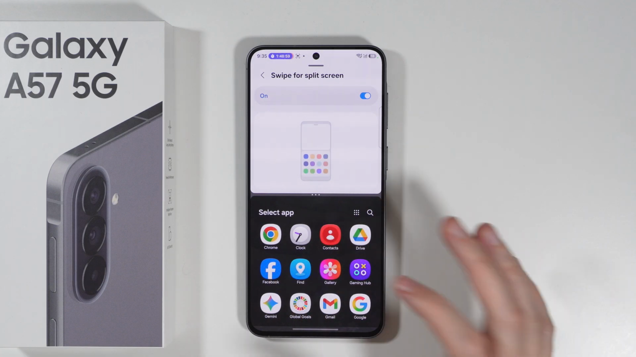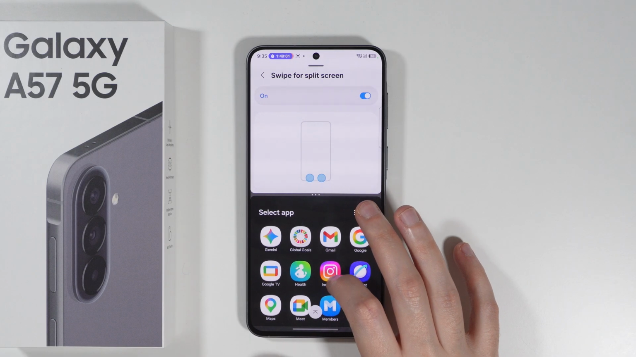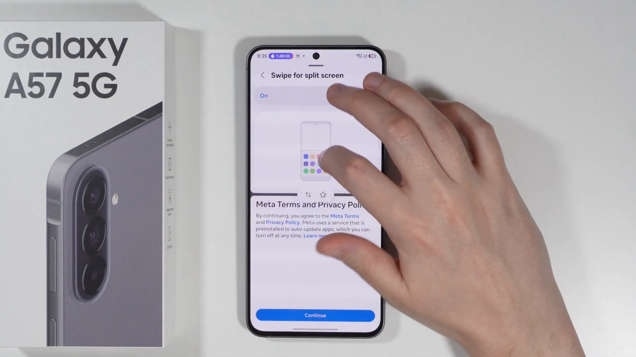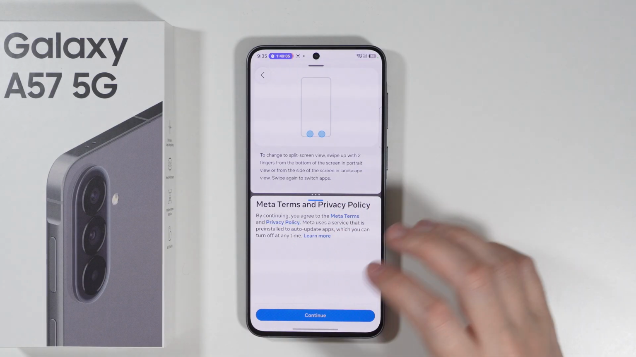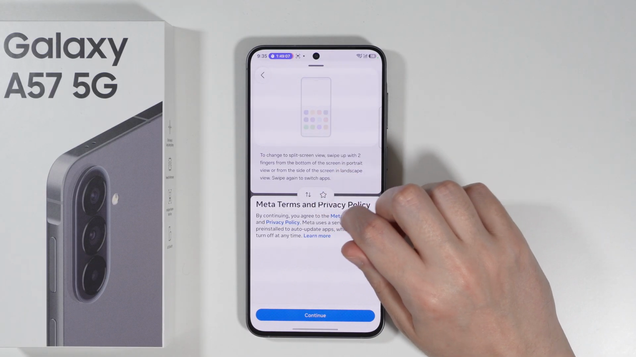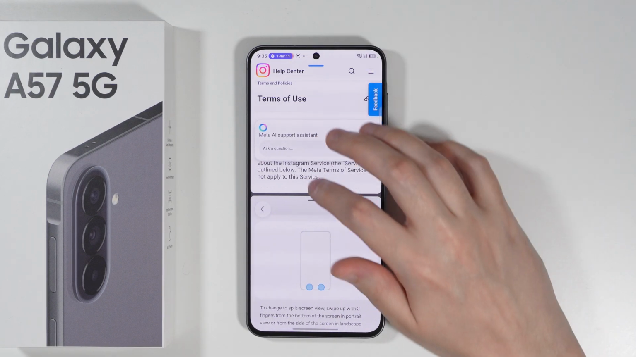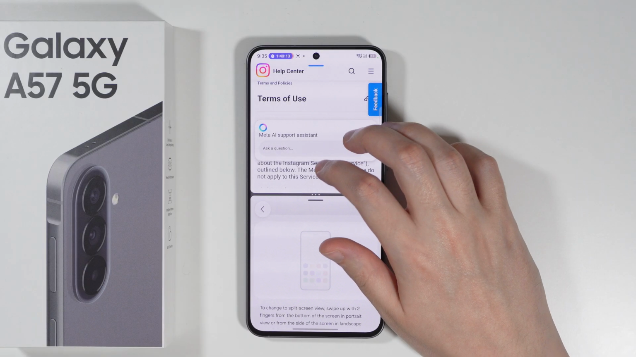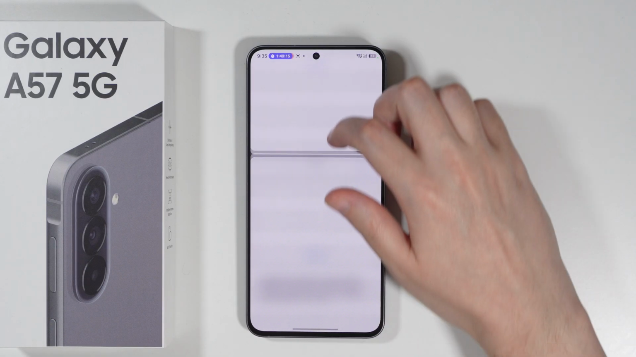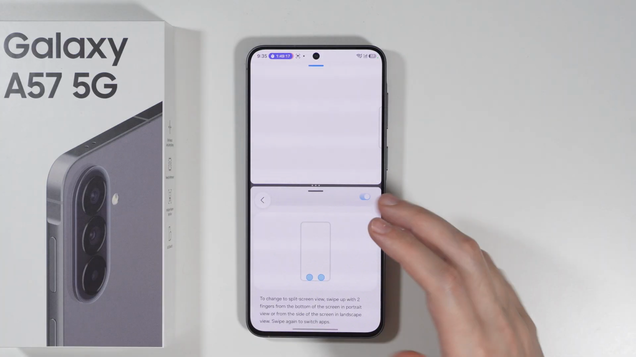So let's say I'm gonna choose something like, I don't know, Instagram, for example. And there we go. Now I can use 2 apps at the same time, of course. I can also tap on these dots that I have in the middle in order to switch the position between these 2 apps. I can also drag by using these dots in order to change the ratio or the split.